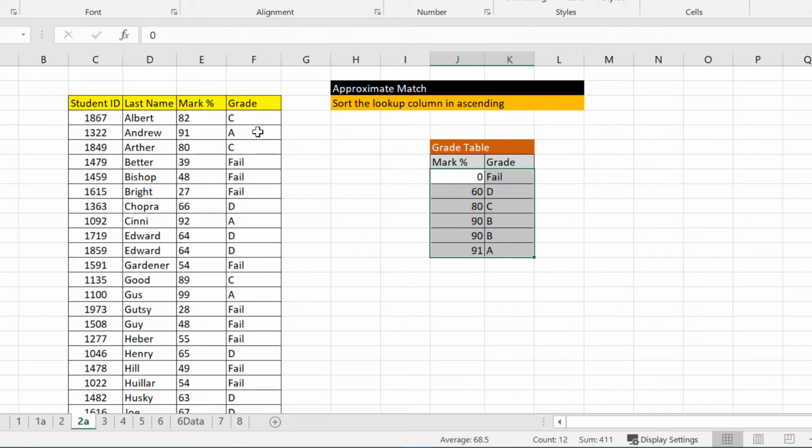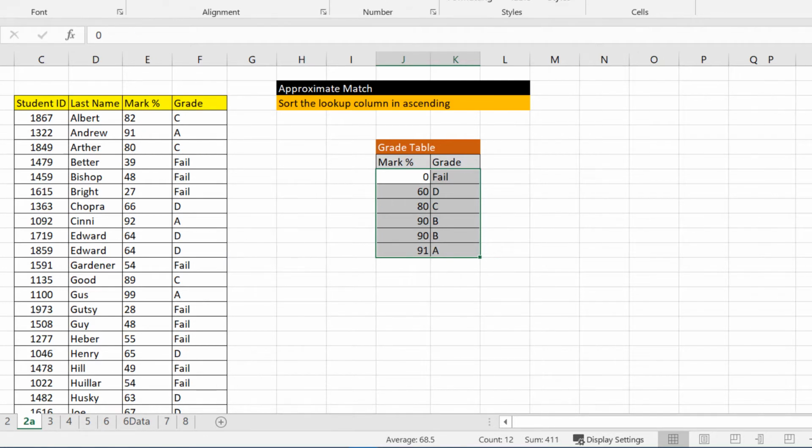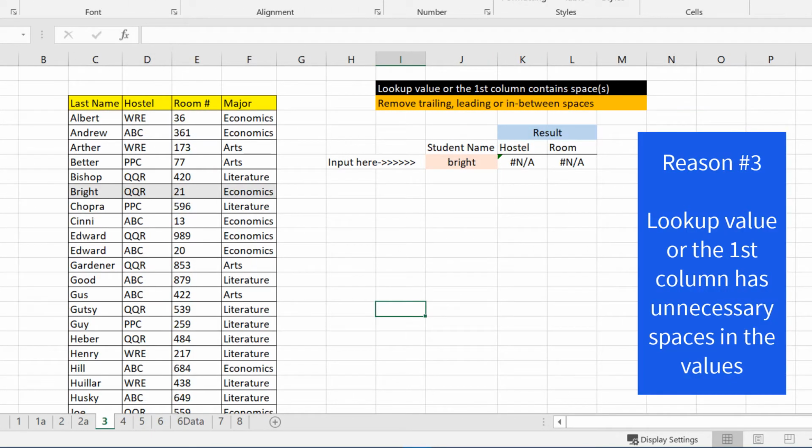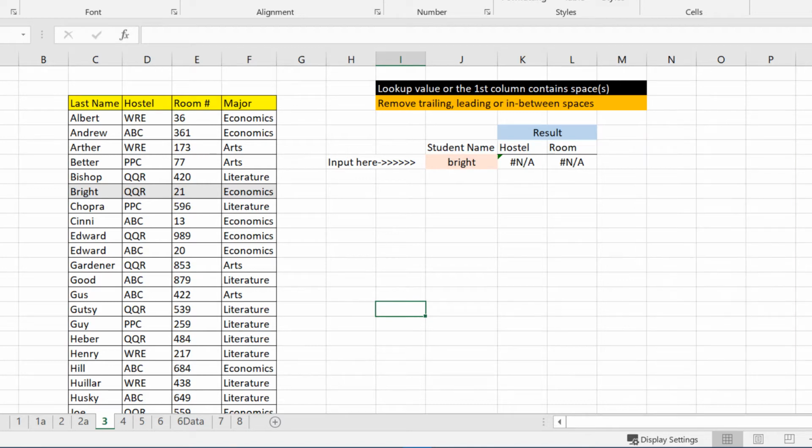See, you get all the correct values here for the grade for each value of percentage of marks in column E. The third reason for getting the #N/A error could be that your lookup value or the leftmost column has unnecessary leading, trailing, or in-between spaces. Be careful especially with the trailing spaces, as you may not find them easily.